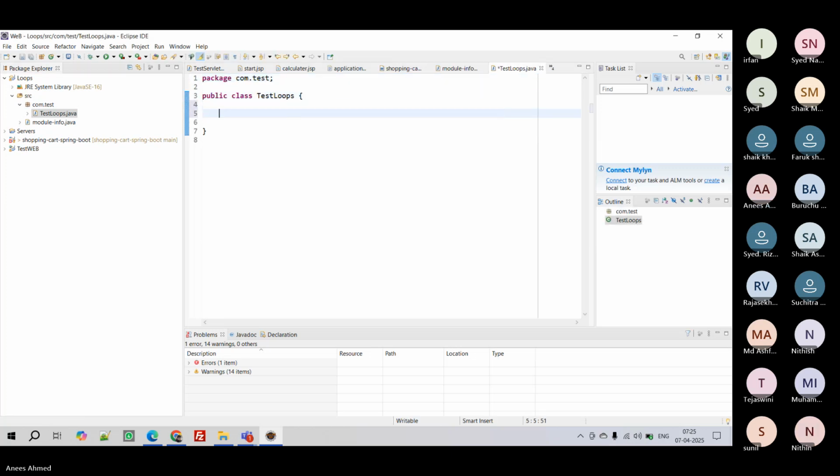Then public static void main(String[] args). Right? This one is common for all Java classes. This you need to remember, till this point. Then what did we do in the initial class? Sysout.